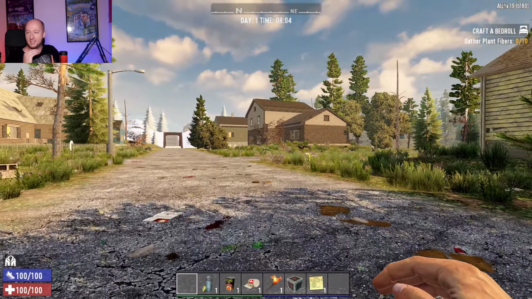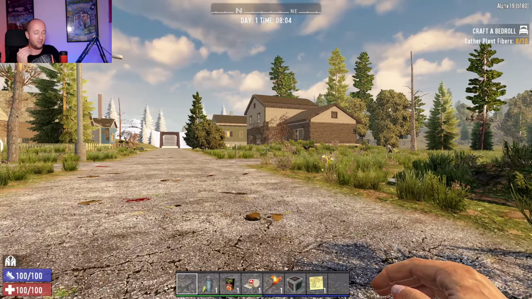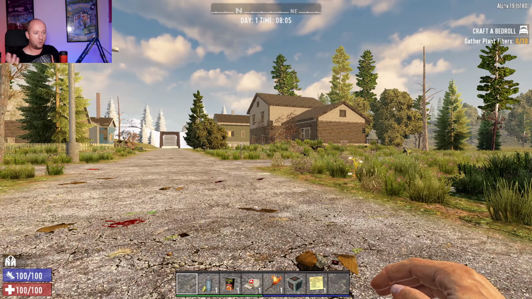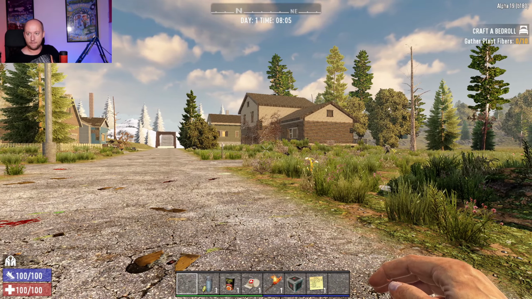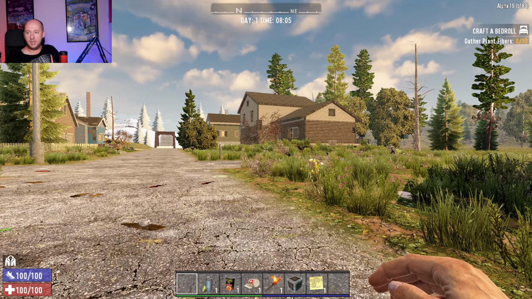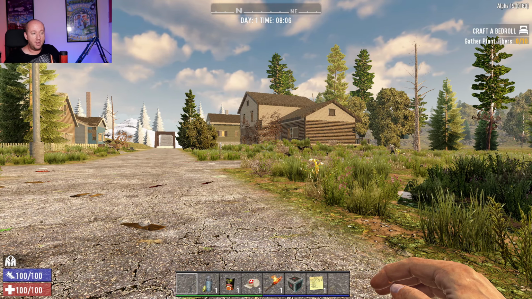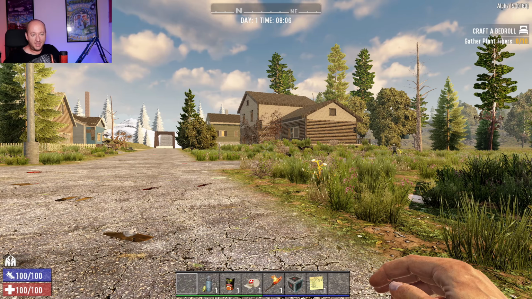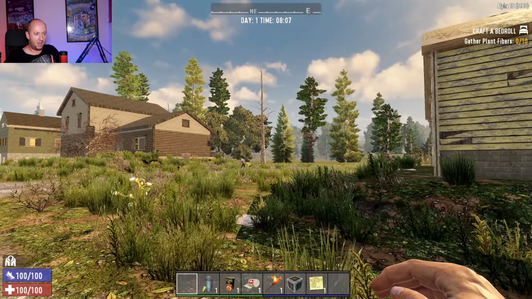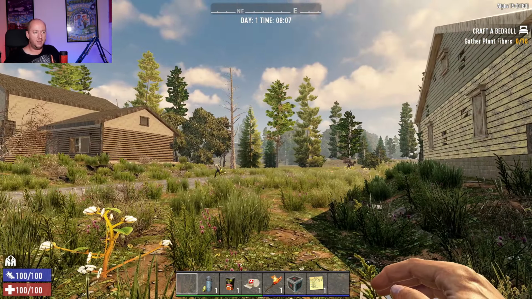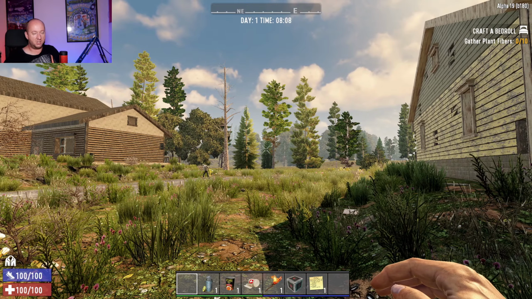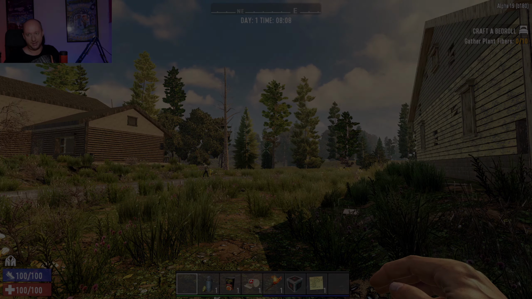Unless you're running like a 750 or even a 650, a GTX or an AMD 360 or 350 or a really old weak graphics card, then run it at that. But other than that, try and keep it on medium, because you'll see it's just so ugly. It's not worth playing.